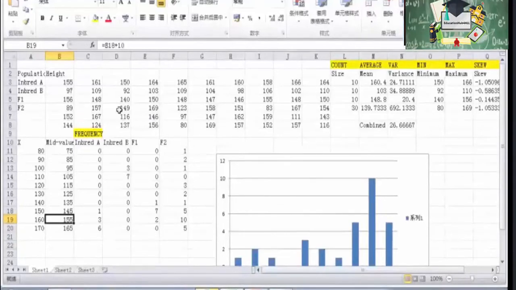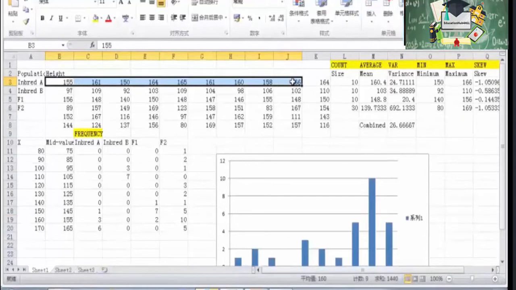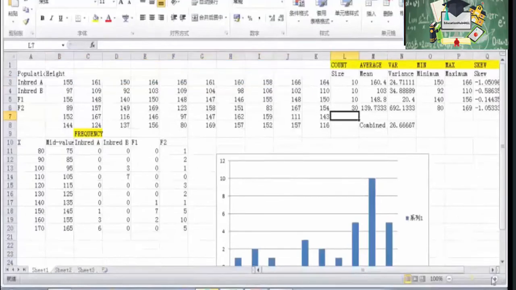So now actually that's the data I just mentioned. Let's say we have 4 populations. We collect the data, and in Excel, of course, first we wanted to know the sample size for each population. There's a function in Excel called count.